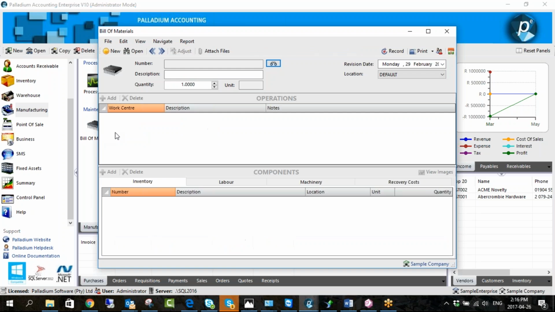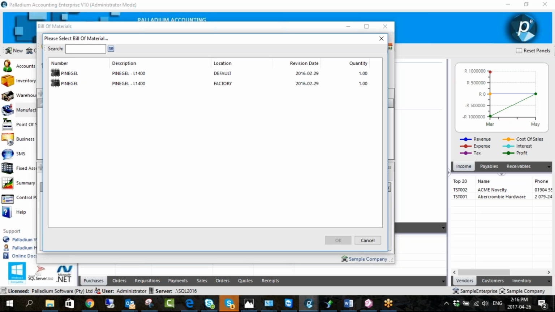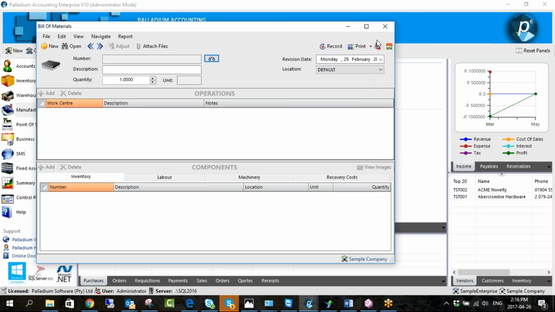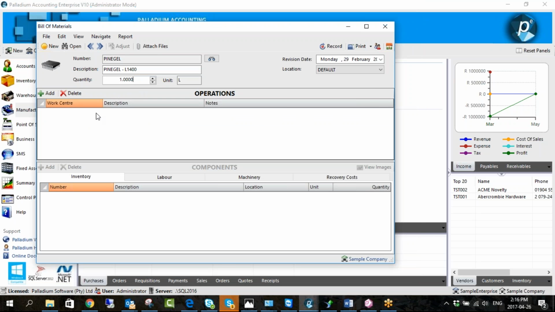So we go to our bill of materials master file. If you select open, we still see all the ones we've set up already. Whilst I was preparing, I created 2 bill of materials. But if you want to create a new one, we come in here and select our final product. I'm going to keep with our pine gel example, which is the final one. It's this 100 liters, and one of those.